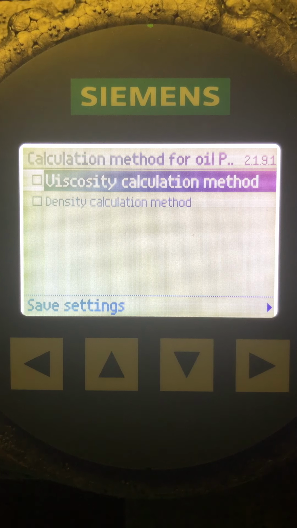If you've got a single liquid flowing through your pipeline, you can leave these both set to off, and the meter will take its viscosity measurements based on the medium characteristics. The same thing is true for the density calculation method, if you have that set.